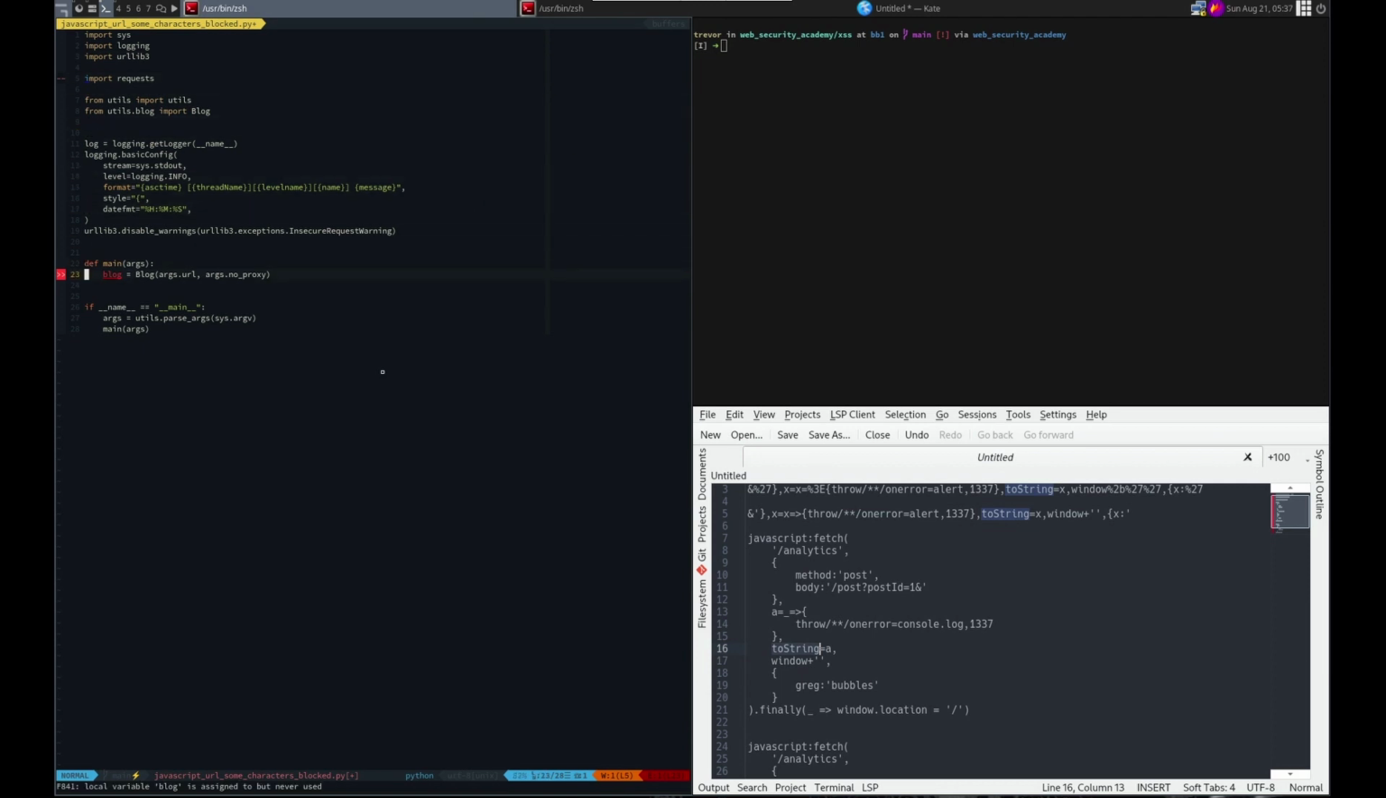So we want to visit a URL, right? So we'll do blog.get, response URL, and we'll save this as resp equals, and then we'll check if it's solved.